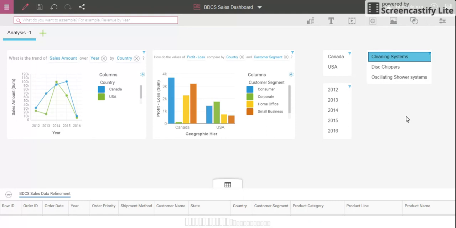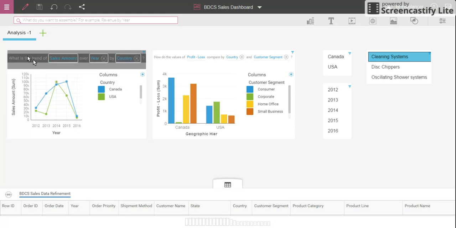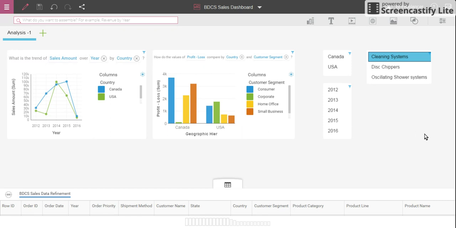In my previous video, we created a dashboard using the collection of objects we had from our exploration area. And we were able to create this analysis tab for our dashboard.